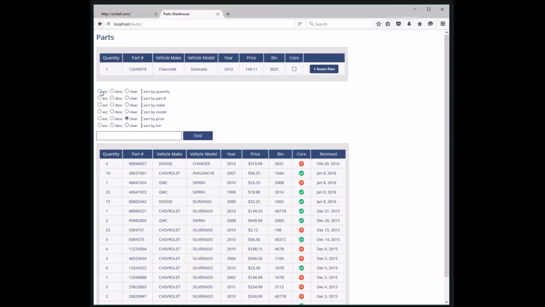And if you want to see how much we have of that inventory, you have one part for ascending, and then descending you have the most parts for this part number. You have 23 of this part number for GMC of this year model. And let's clear that.